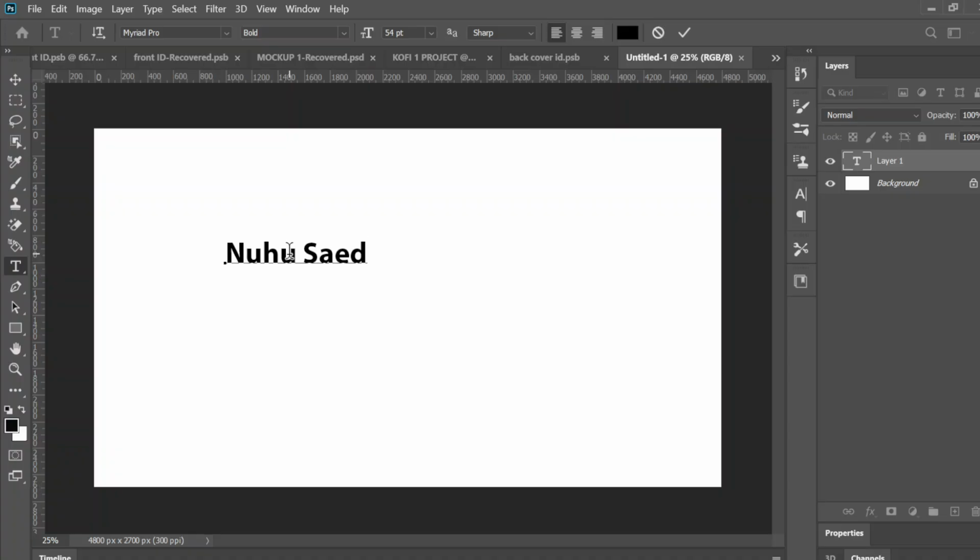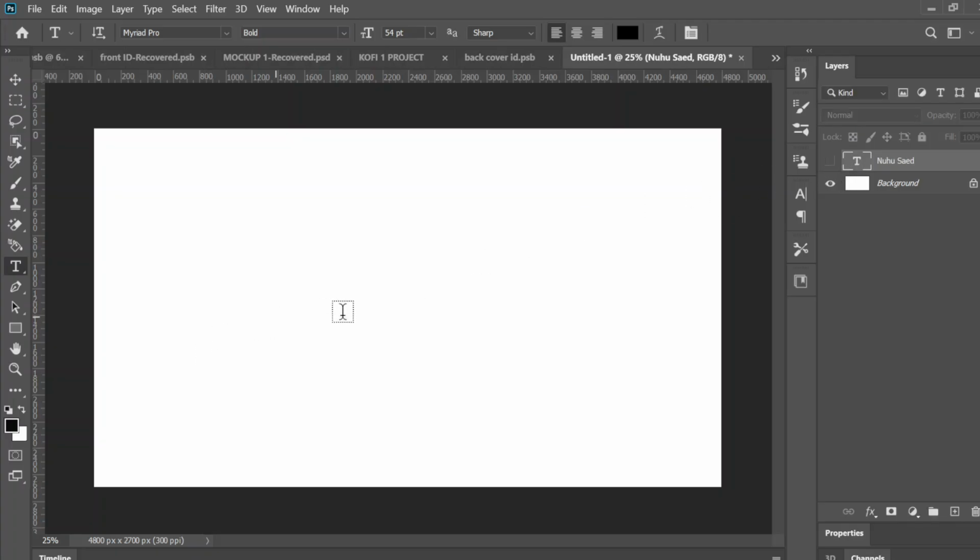You can see how I created this text, it automatically created a new layer. In our previous lecture, I told you that the layer panel is where everything you use, the text, the objects, and everything else, automatically becomes layers. So when I turn this off and make it invisible, let me do that. You see the text Nuhu Saeed is gone, right?